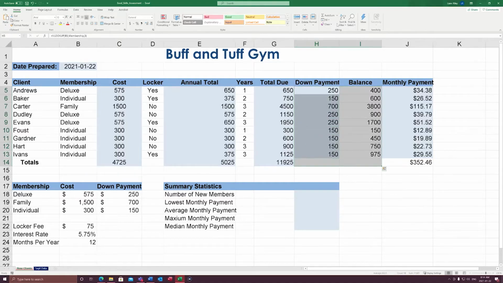I thought for a second that it would tell you that you can't use the auto sum feature with multiple selections, but it turns out that you can. So calculate the totals in row 14 and then insert appropriate functions, count, min, average, max, median, down here in summary statistics.